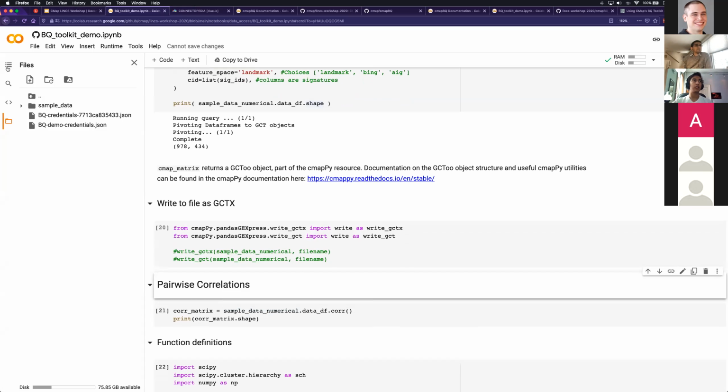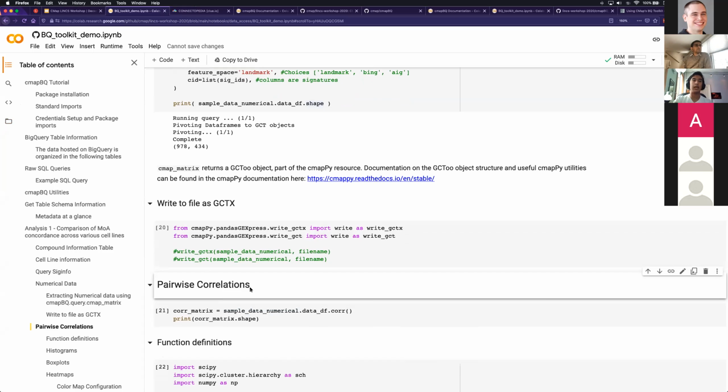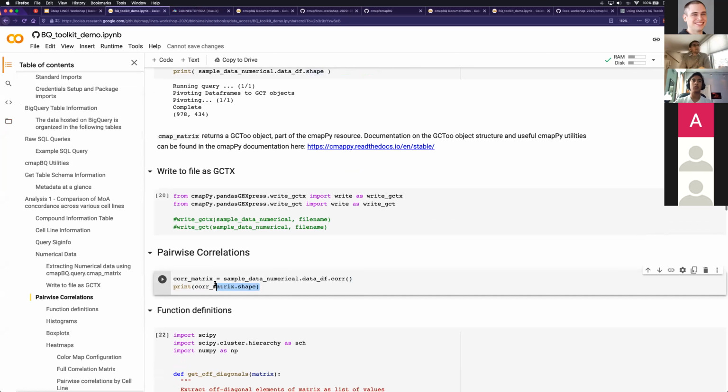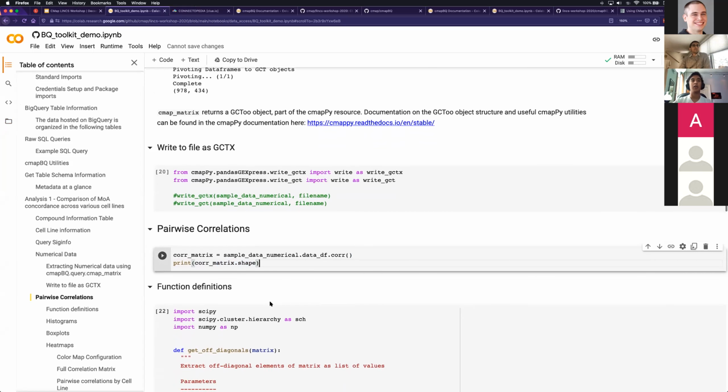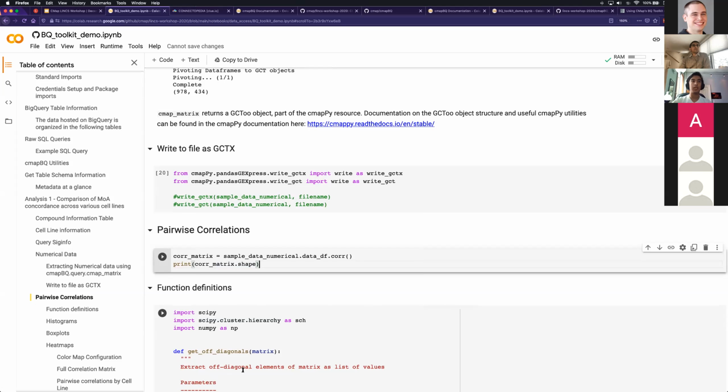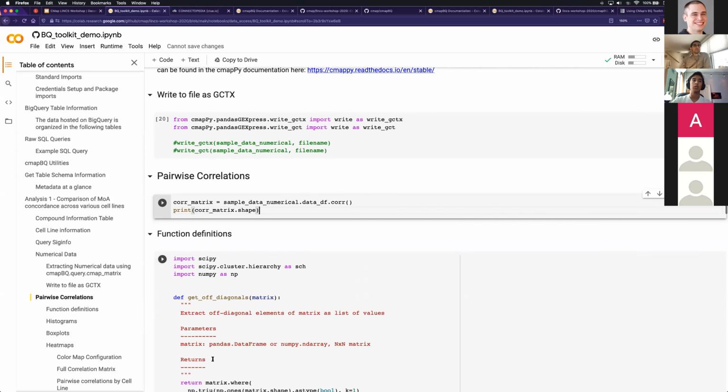So then the next section is, now that we have our numerical data, we want to do some analysis with it. So for our example, we calculated a correlation matrix to see how similar any of the signatures are with each other. Our end goal is to see if signatures within one cell line, for example, are more similar to each other than signatures across cell lines, just as an example.